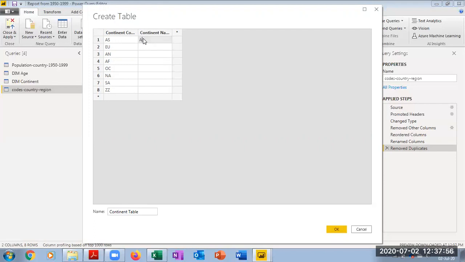This is going to be Asia, Europe, Antarctica, Africa, Oceania. Correct. Forgive me if I'm giving a wrong spelling in here. So now I've got my 8 continents.